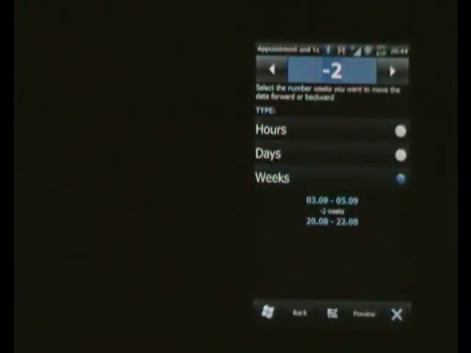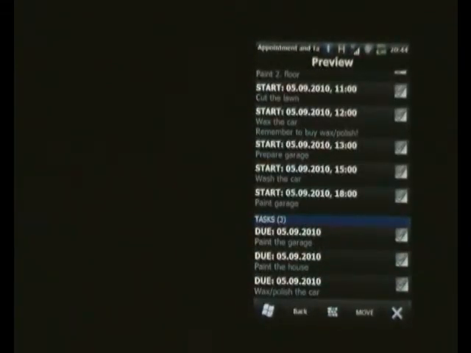I'll select 2 weeks. I'll select preview, and now I will see everything I moved 2 weeks into the future because I've selected them, and I will move them back. Simple as that.